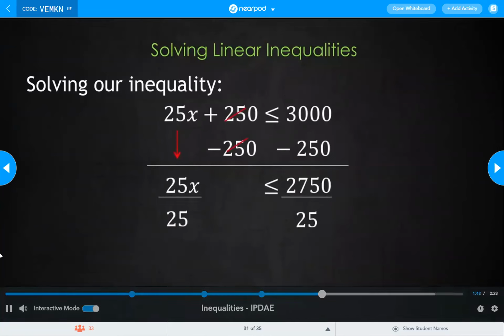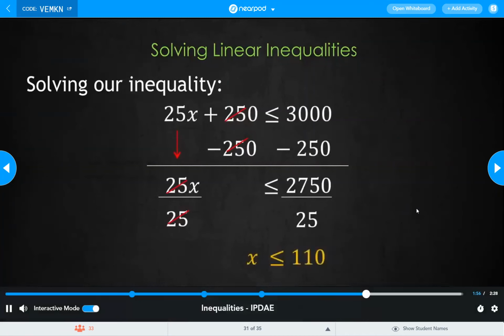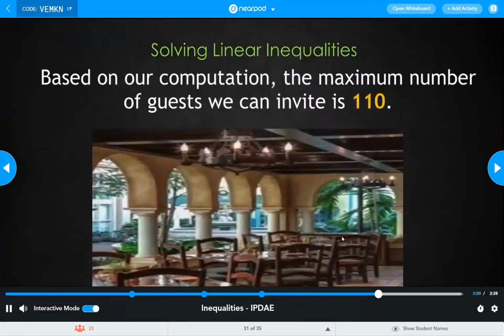Then, we divide both sides by 25 to isolate the x on the left side of the inequality. Canceling out the 25, we divide 2,750 by 25. So x is less than or equal to 110. Based on our computation, the maximum number of guests we can invite is 110 guests. So, did you get the correct answer?